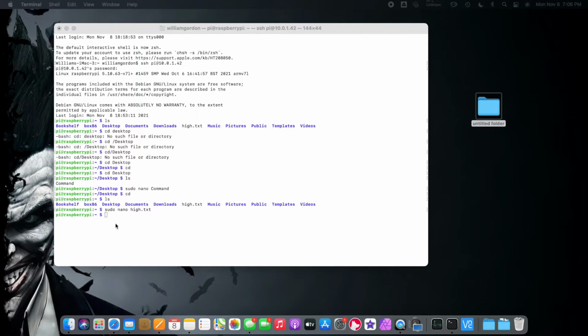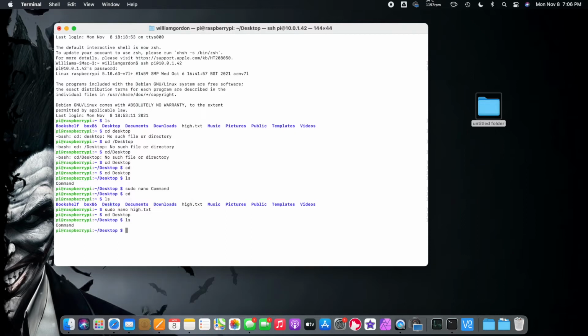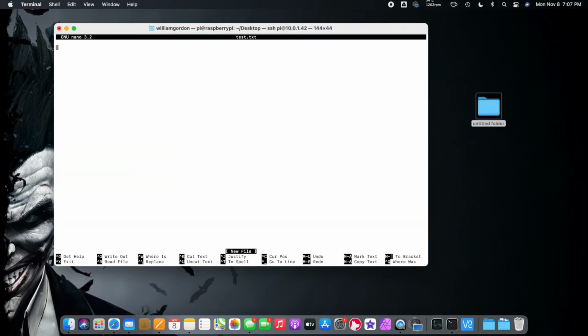So let's say you want to create a file. Let's go to the desktop. Let's make one on the desktop so we could see it. If I go to cd desktop and I go to ls, you see there's a command file. Let's make our own. We'll do sudo nano test.txt file. We're going to make it a text file, and we'll hit enter. Now we're in this test file. Let's just write something in here. I'm going to write Crazy Will Tech Show. Now we're going to save this.